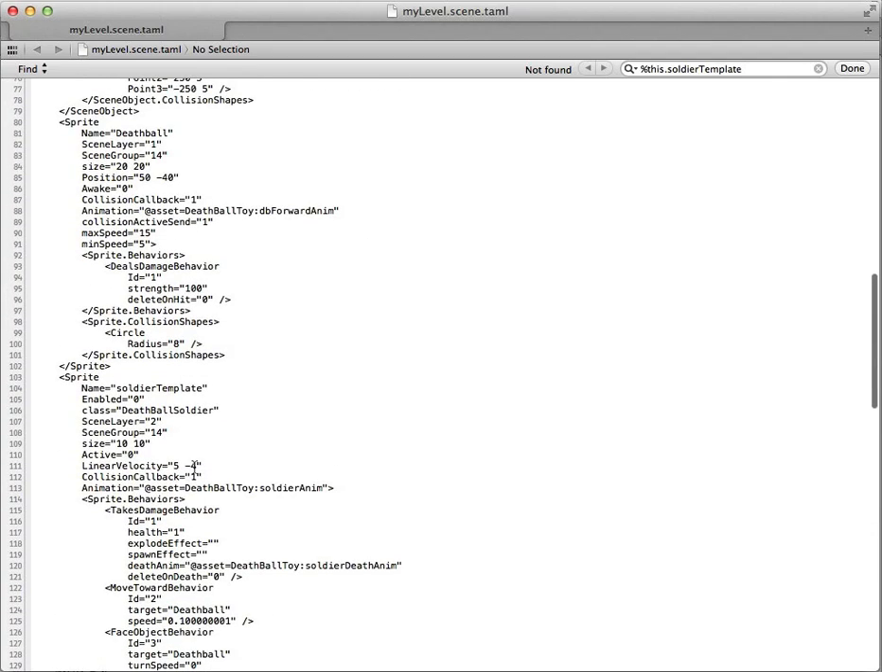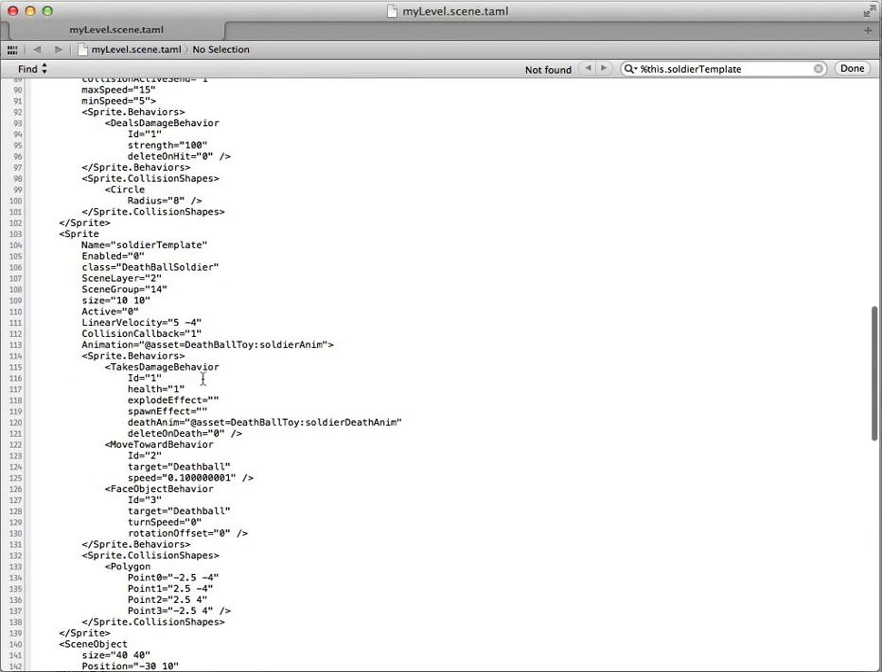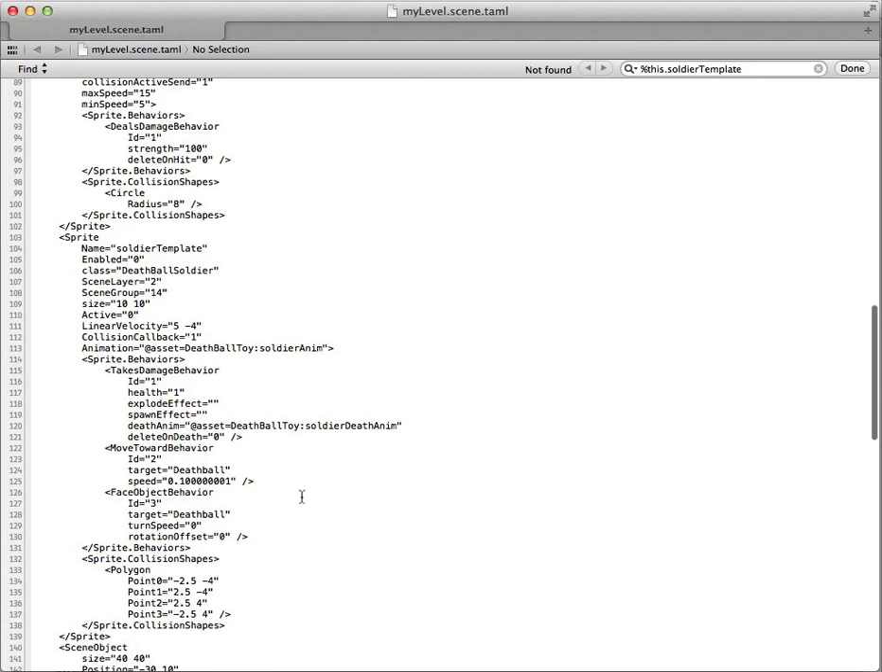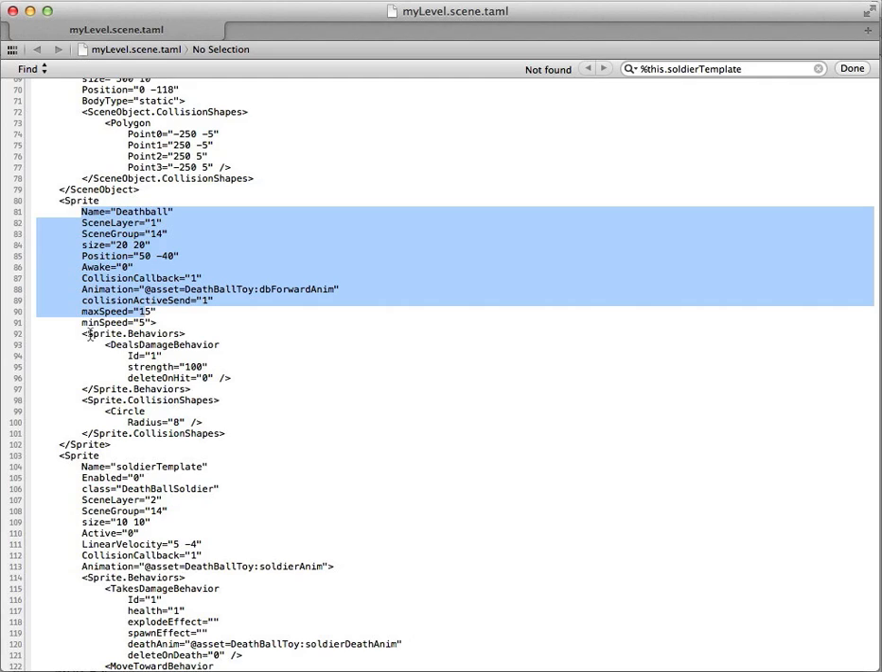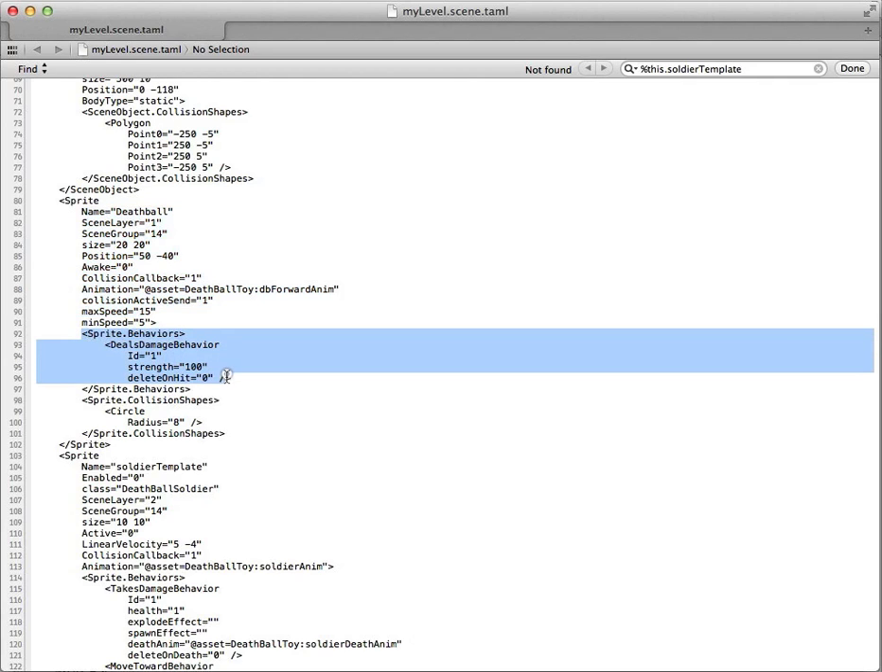Okay. Now that ensures that the spawn area will automatically start spawning and use the object soldier template, which is declared ahead of this, and it already has the takes damage, it has all that set up. And my death ball, also you'll notice, it's got all of its usual information. The behaviors I added in script are persisted as well as a collection. So here's the deals damage. It's got its ID, it's got a strength, delete on hit, and it's all in Tamil format.